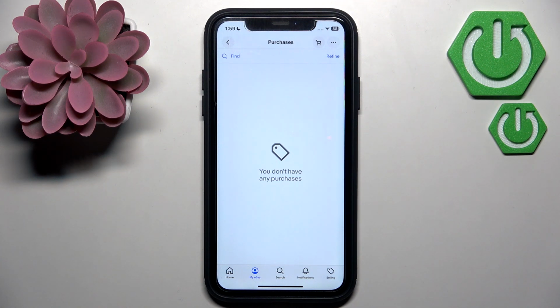So after you open Purchases or Selling, you need to find the order that has the payment issue. When you find this item or order, tap on it, and this will open the order details. And then you will see if there's a payment error message.